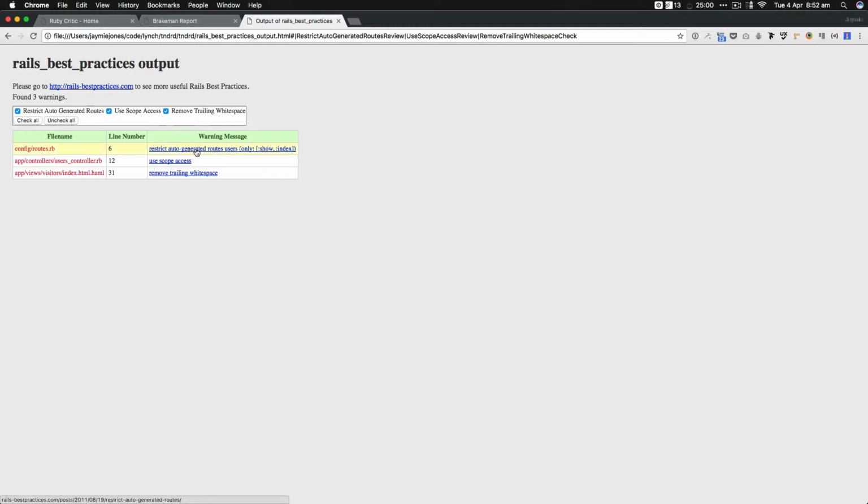It looks like there's been some auto-generated routes in this application. We need to restrict them because some stuff isn't being used. There's some scope access we need to do and some trailing white space. So basically, when you put all those together, it gives us a good snapshot of the project and a way to come in and make the changes as suggested by these tools.